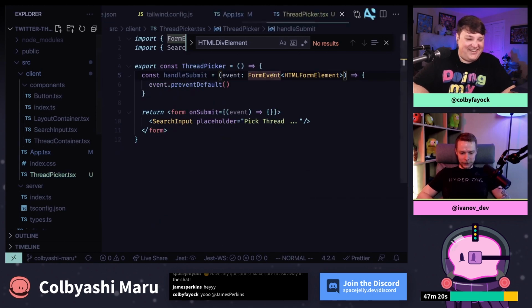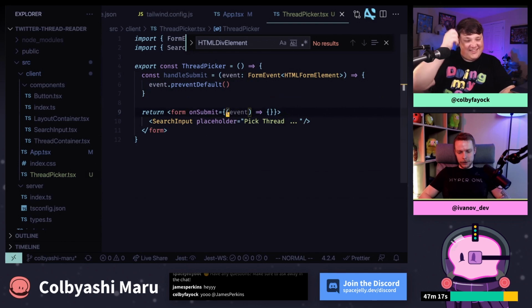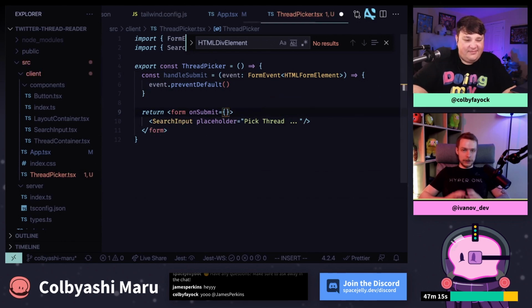Yeah, let's get back to the thread picker. We can remove the inline function because the only reason why we wanted it was to just see the type of the event. And now we can pass the handleSubmit.